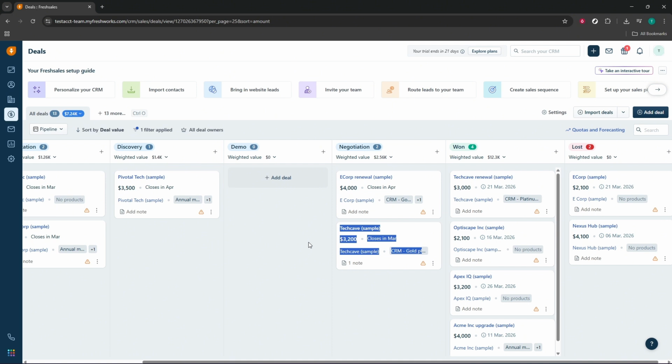A quick best practice: move deals as soon as a meaningful milestone is reached. Timely updates help your reports reflect reality, prevent surprises late in the quarter, and make handoffs between team members smoother. If you collaborate with others, many teams also note stage changes in internal comments so everyone stays aligned.